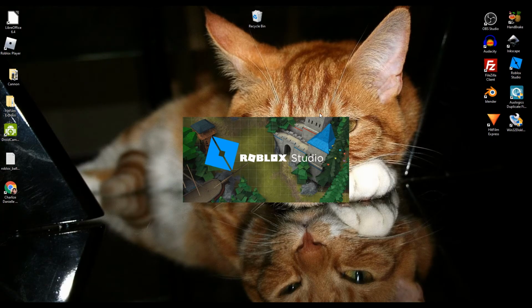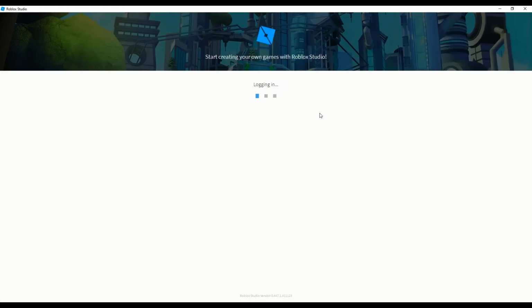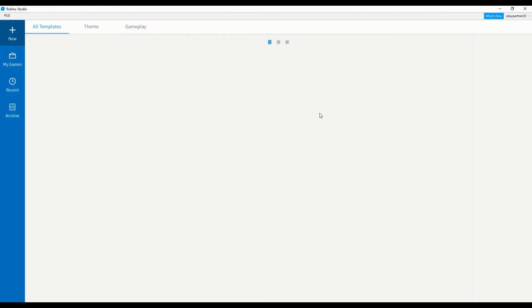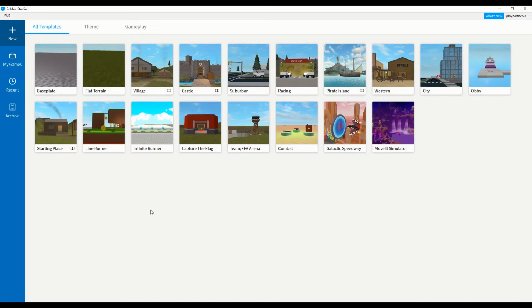Hey, old enough here. So you want to add some falling rocks in your Roblox game. Alright, here's how you can do it. Just start with an empty base plate.